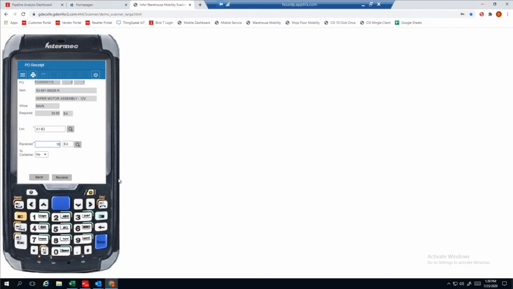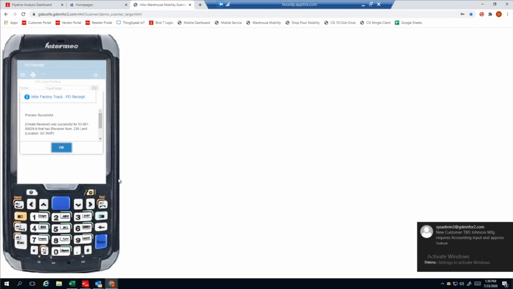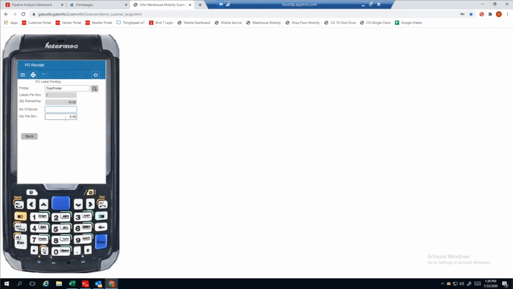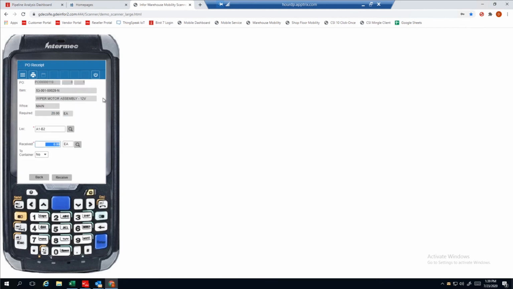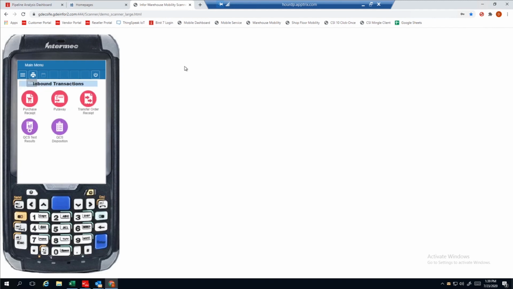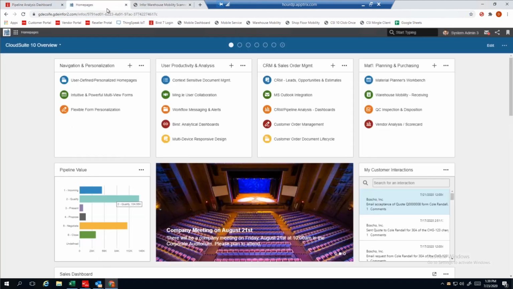In this case, it's going to pop up a message. It's going to tell me that these have entered into an inspection disposition process of some sort. All right, so if you look here, it says that the receipt was successful and it's put them into a QC receiving location. We click OK. Now, if I want to print labels, I can say I've got 1 box, 10 of these. I'm going to put them in a single box. Okay, and now we're on to our next receipt. All right, so very simple to use our mobile capabilities.